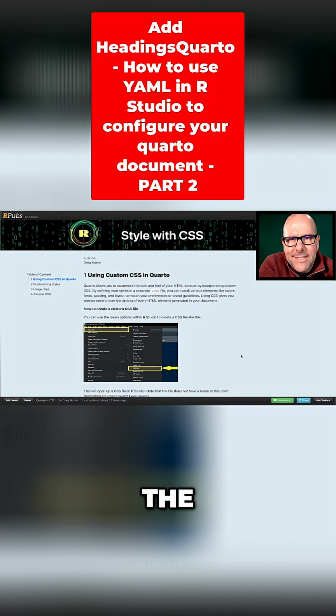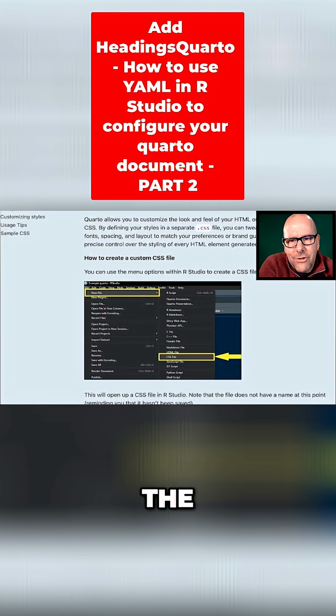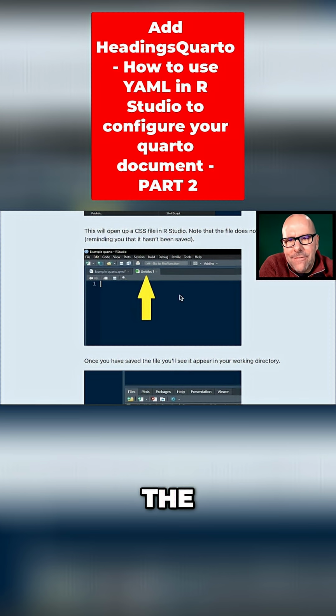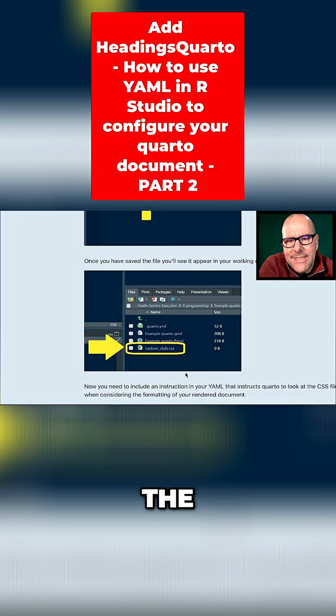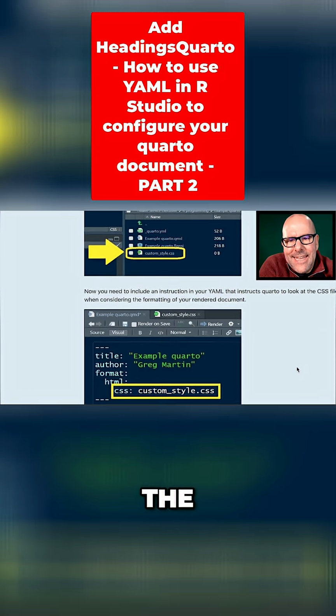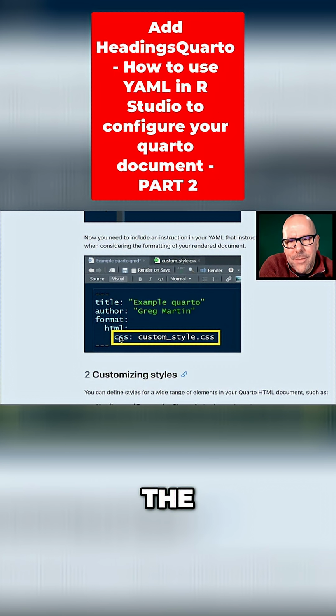So how do you create a CSS file? Not difficult. You just go to File, Create New, CSS File. It will create a file that doesn't have a name. You need to save that as and call it custom_style. And then in your YAML, under HTML format, HTML, 2 spaces, remember, say css: custom_style, and it will reference this document that you've got in your project.